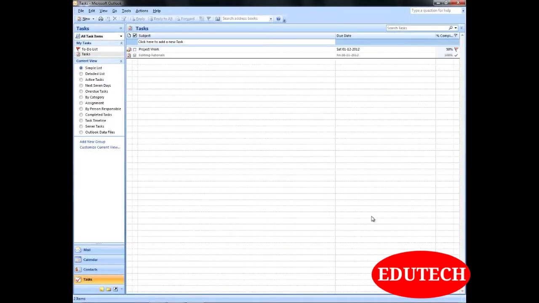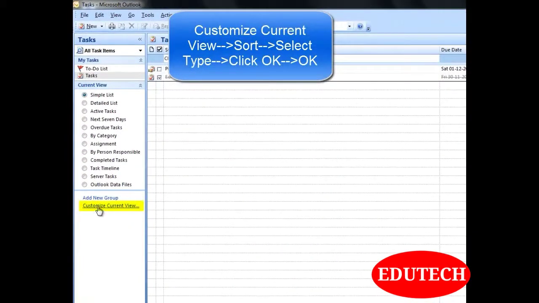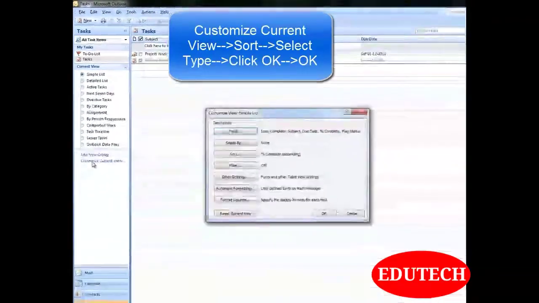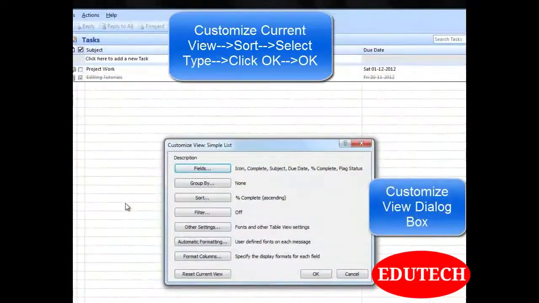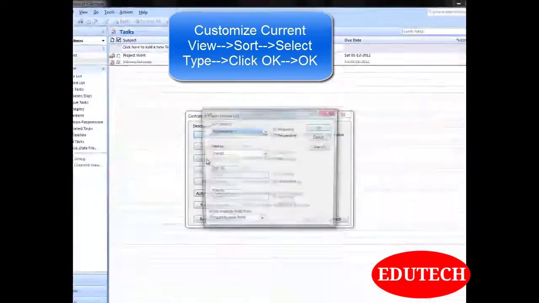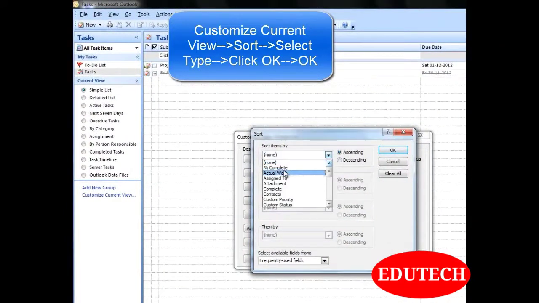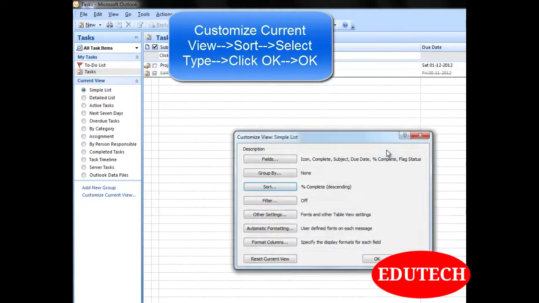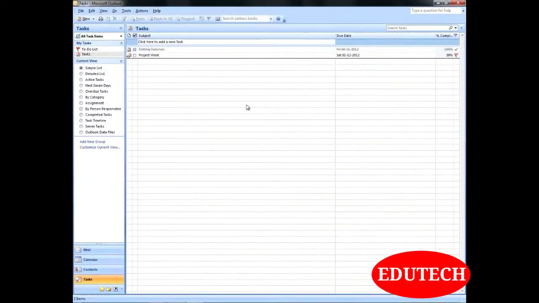To change the display order of the tasks, click on Customize Current View. Customize View dialog box will open up. Click on Sort. Select the type by which you want to sort the items. Select the order. Click on OK. This will change the display order of the task listed here.